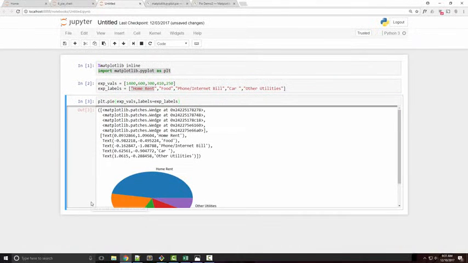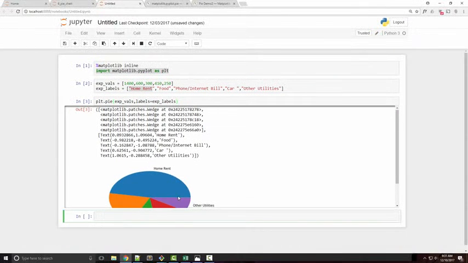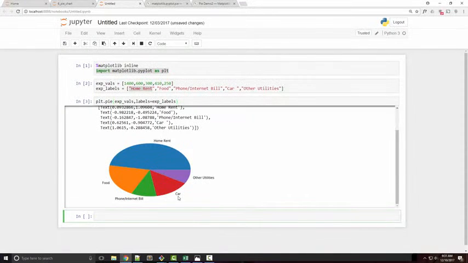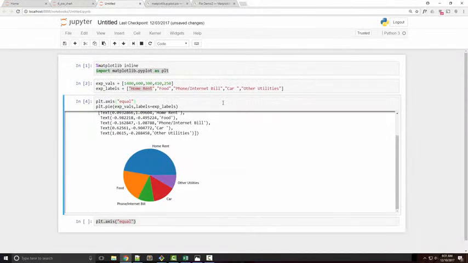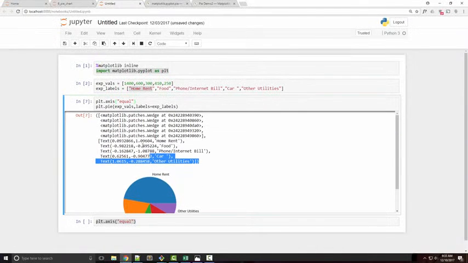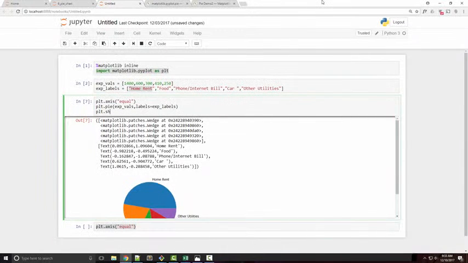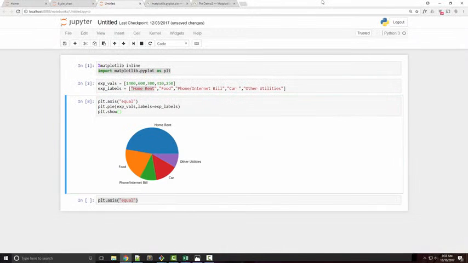Now, this looks like an oval or ellipse because although the data units for X and Y coordinates are the same, in terms of pixels, they are different. So you have to use plt.axis equal. So let me do that here. And now you can see that it looks like a perfect circle. To get rid of these extra labels, I will just call plt.show so that it doesn't print all this text.